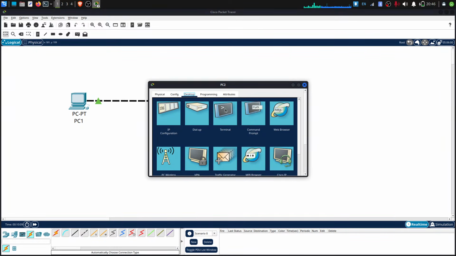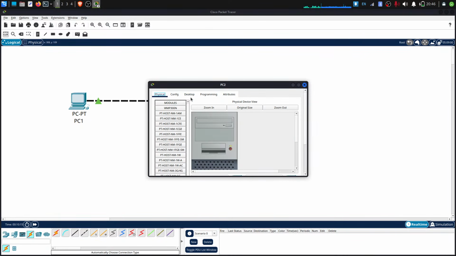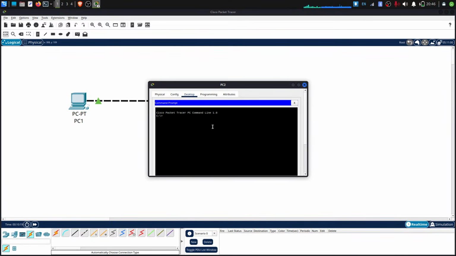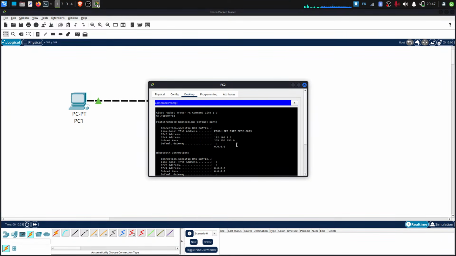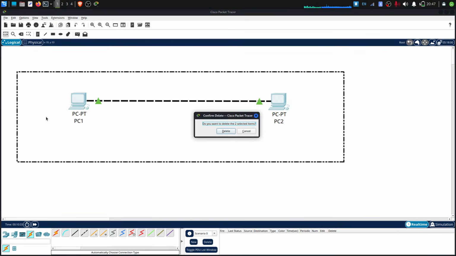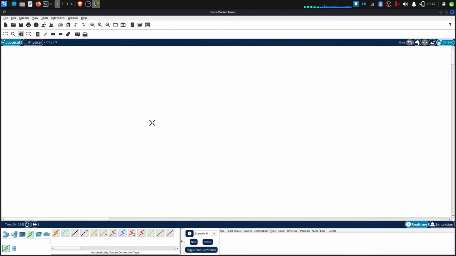And for this PC, I'll simply double click and go to command prompt. First, you can see this thing. Then you just have to hit desktop and go to command prompt. Now I'll hit IP config, so I'll find the IP address for this PC. You can see 192.168.1.2. So this is how you can create your own infrastructure or your own workspace environment.